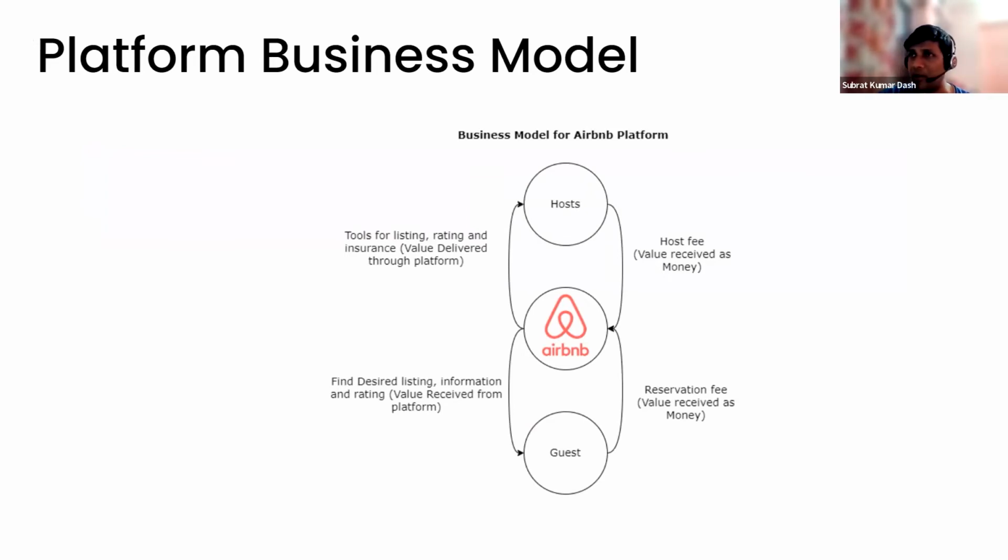So one of the models, I'm just taking as an example, Airbnb. Airbnb gives two sets of values to two sets of users. One set of users is the host, where the host can come into the platform. He can list his properties, put up the ratings, what properties he has, what the timeline is, what the availability is. He can post everything on the platform.